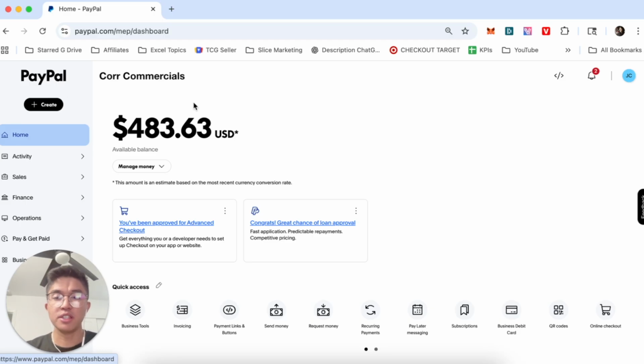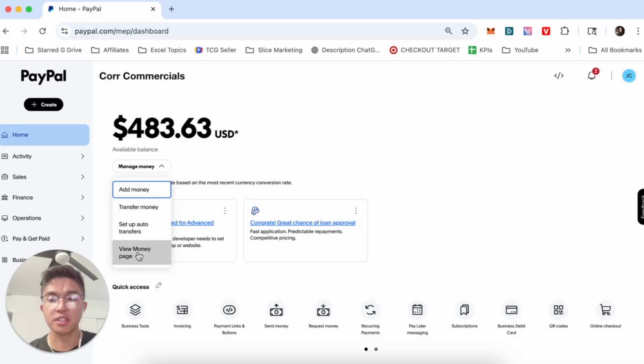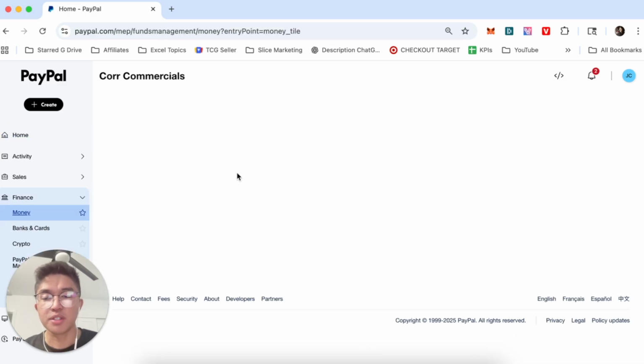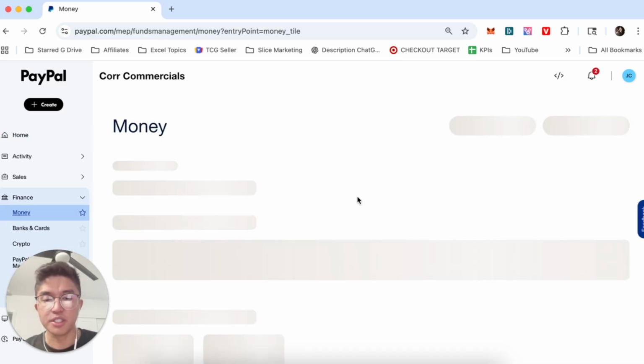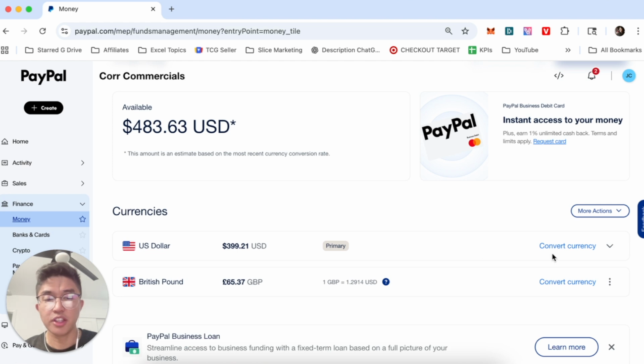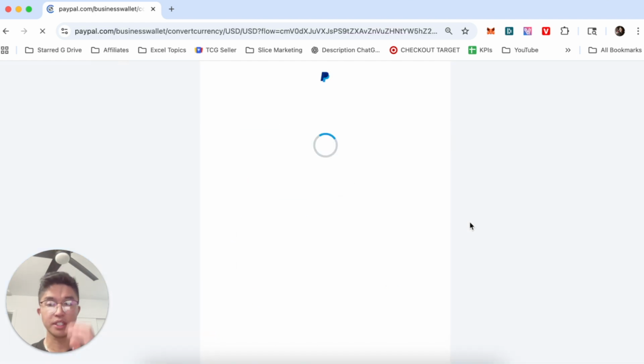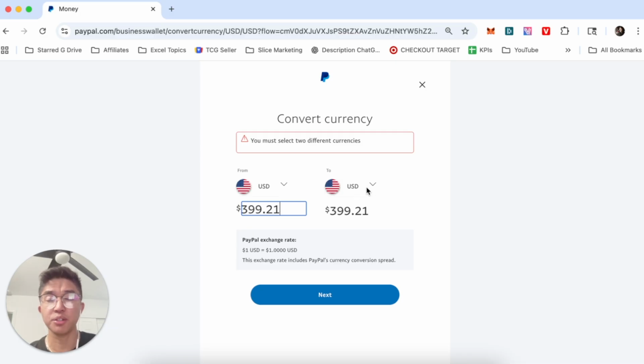Now, in order to do this, what you're first going to do is log on to your PayPal account. Next to the drop-down menu of Manage Money, click on that, and then simply click on View Money page. Once you've done so, you're going to reach your list of currencies. Next to where it says euros, they should all have the same option of clicking on Convert Currency. So click on Convert Currency, and then change the to country to US dollars.